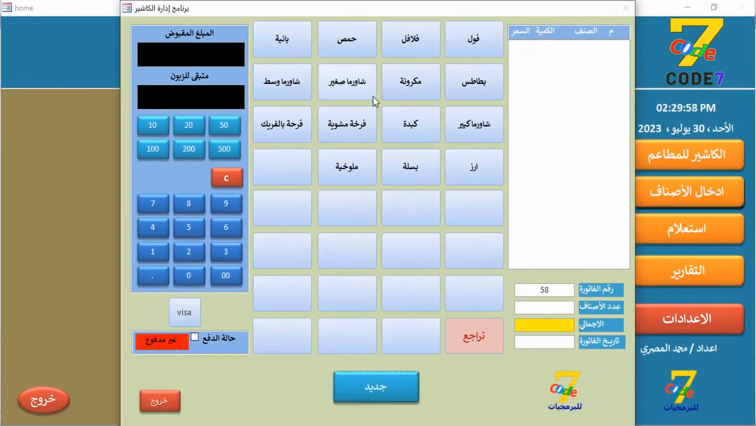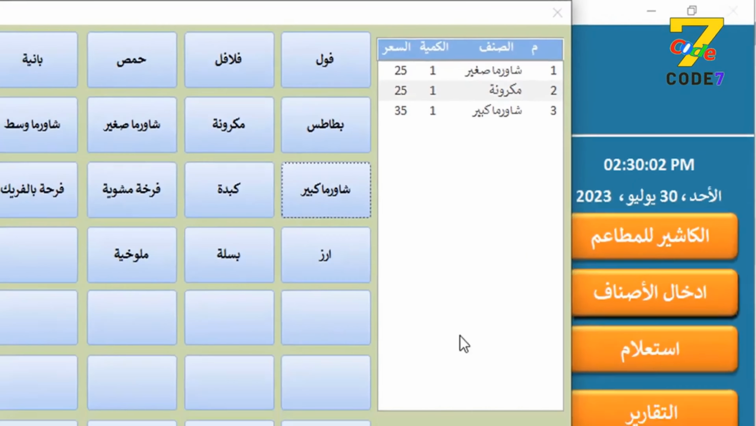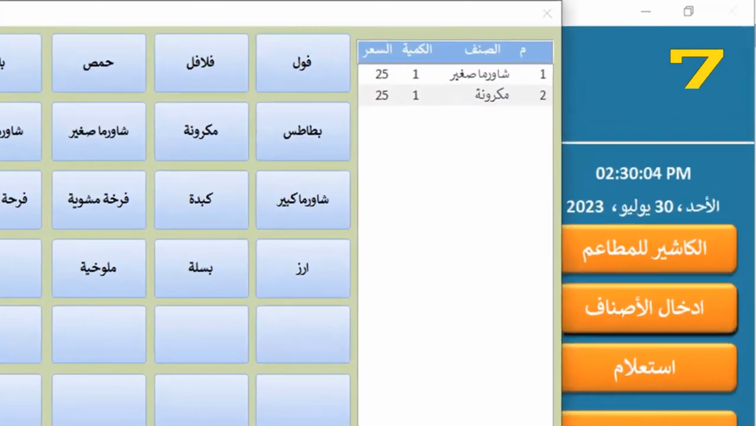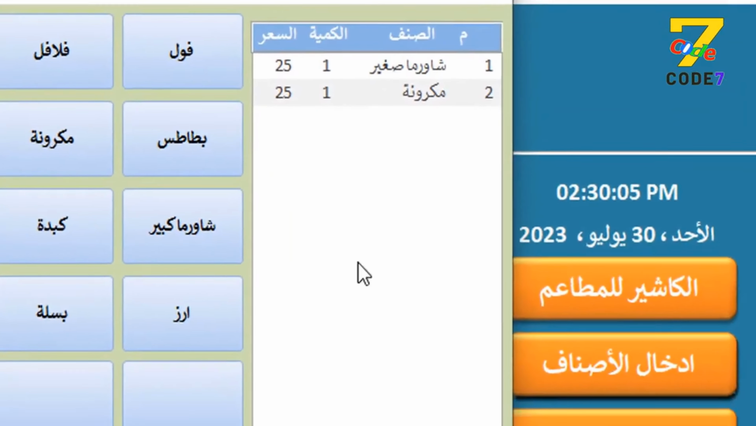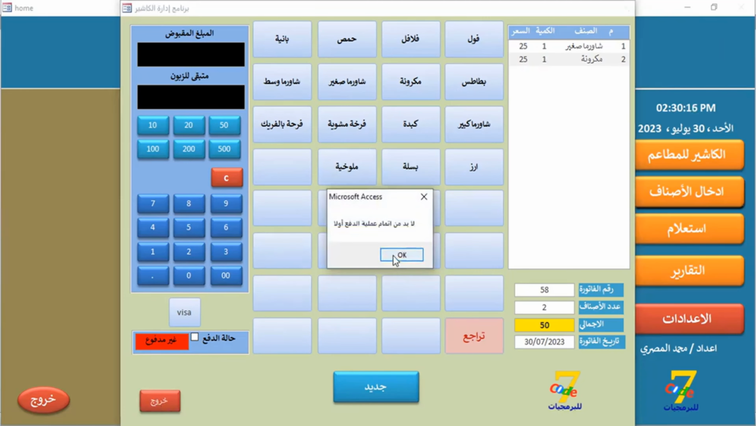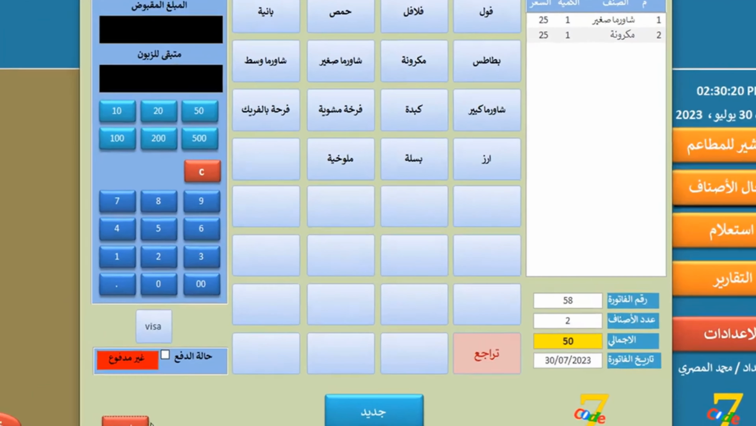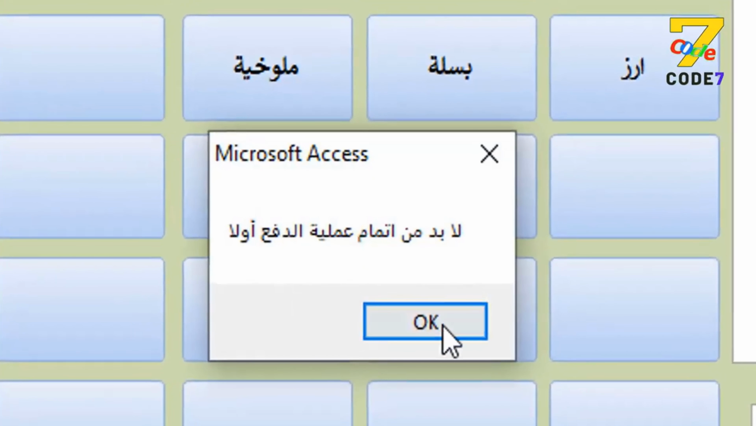Now, if I forget and write something like large shawarma and want to redo it, I press Undo, and it deletes it. And of course, it's removed from the total. Now, if I want to add items, I'll exit from here. Of course, I have an invoice open and haven't paid it yet, so it tells me I can't leave. I have to complete the payment first.